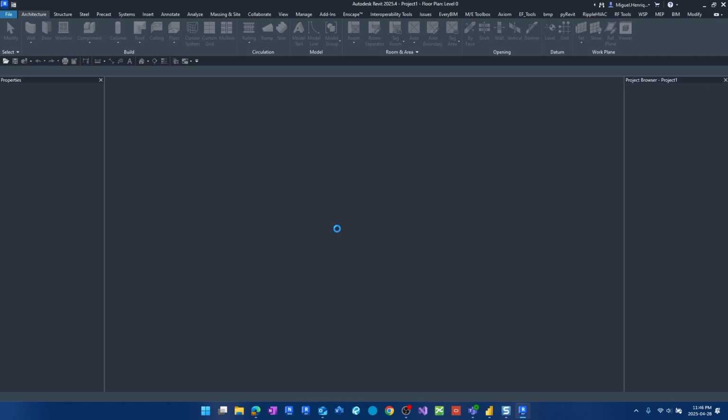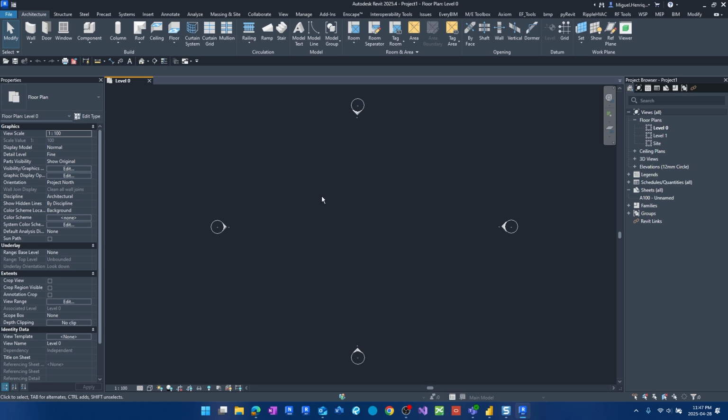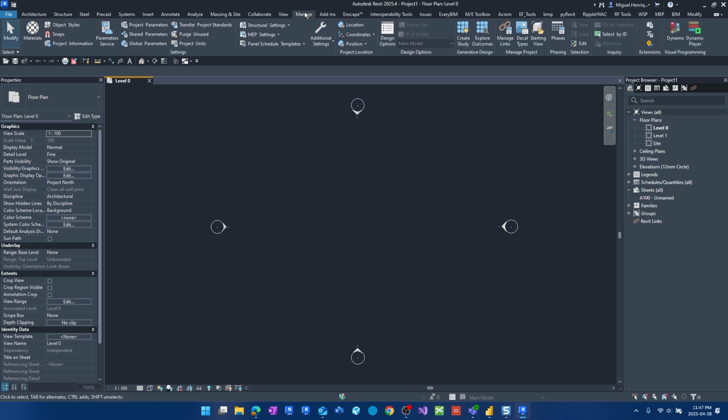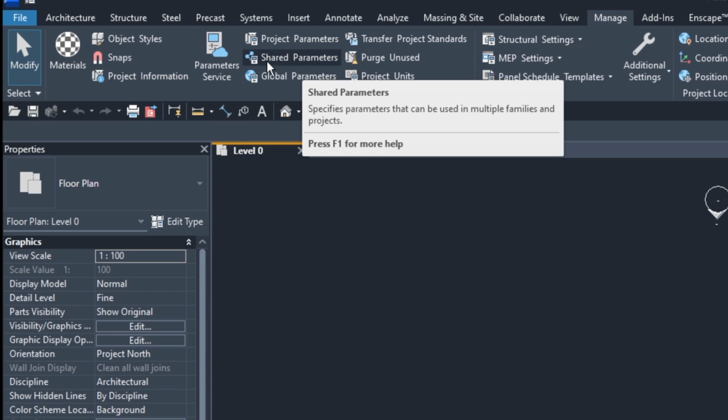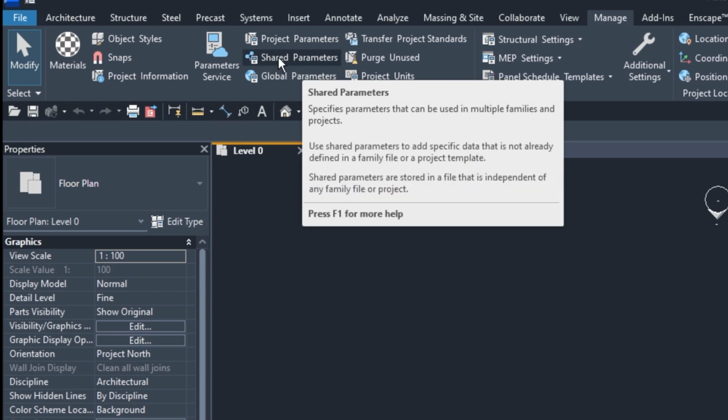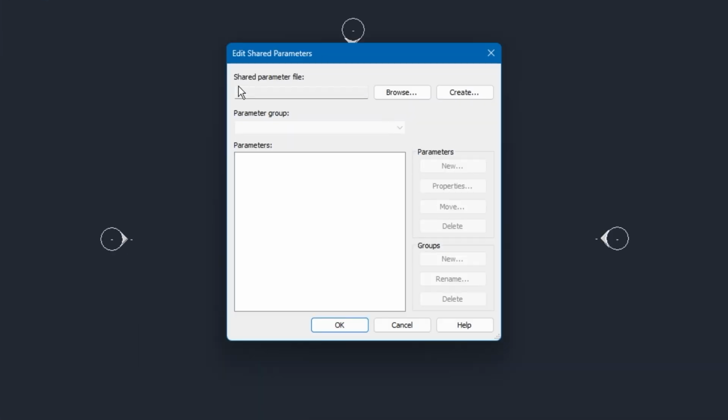And to start, we need to create a shared parameter file. So let's go to Manage and then find the tool called Shared Parameters. When you open it, you probably are not going to see anything like I do. And if you do see something a little different, you can also follow along by just going to Create.